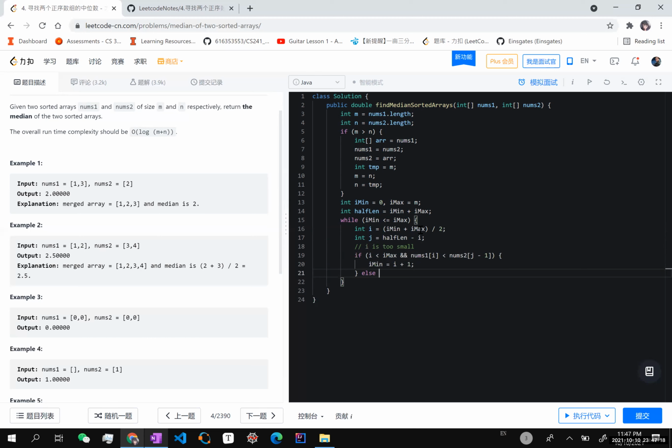And in the other situation, of course, we should guarantee i should be bigger than imin, and also this time nums1 i minus 1 is bigger than nums2 j. And in this case, we're gonna make our imax equal to i minus 1. Okay, if not, it doesn't matter.